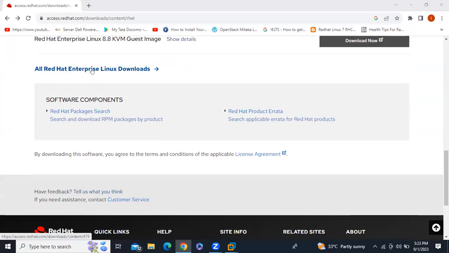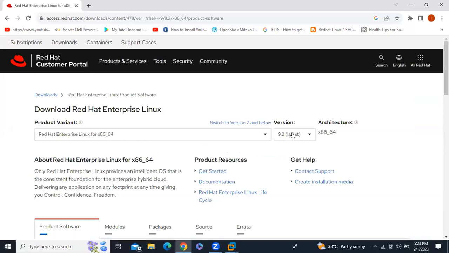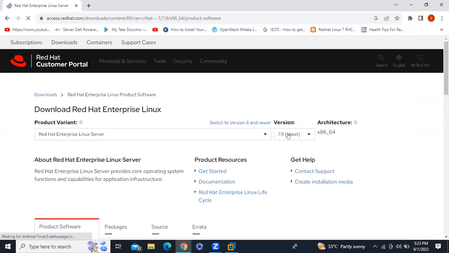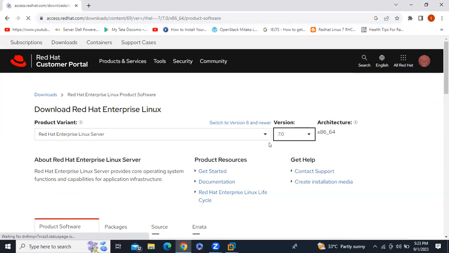See, click this. All Red Hat Enterprise Linux downloads. Okay, guys, here you'll have the version. If you need below 7, switch to version 7 and below. Click, then you'll have 7.9. And if you want, you can download 7.9 or 7.0, whatever.